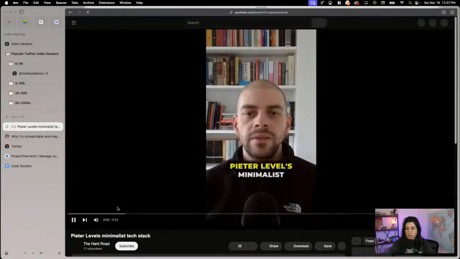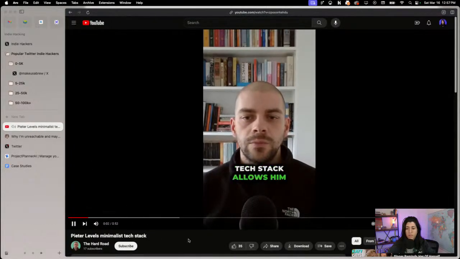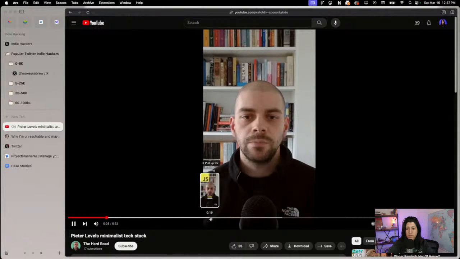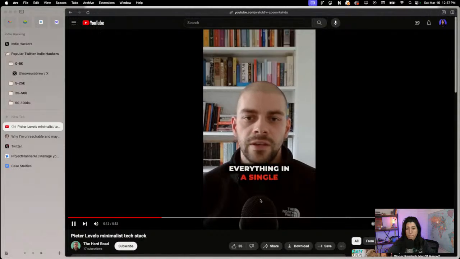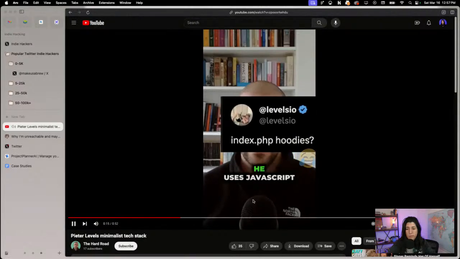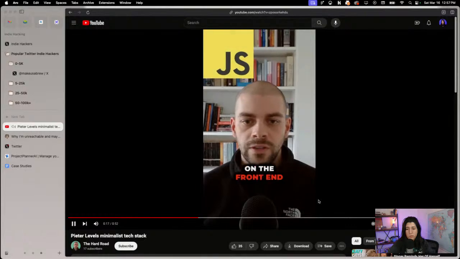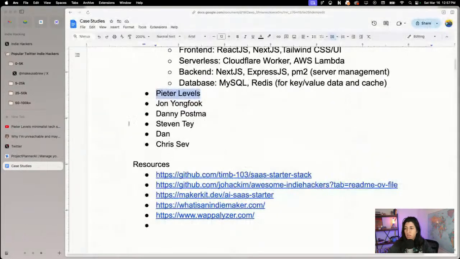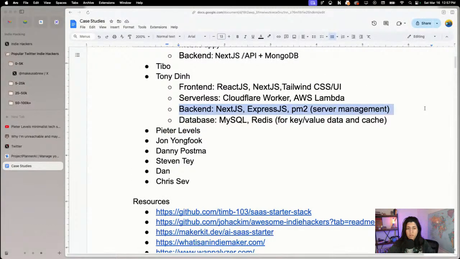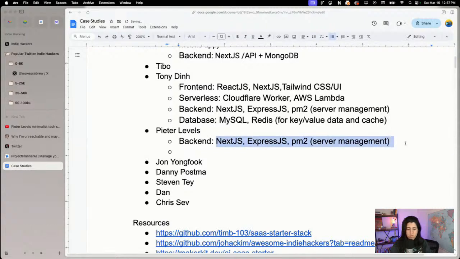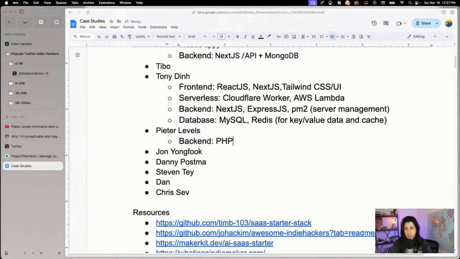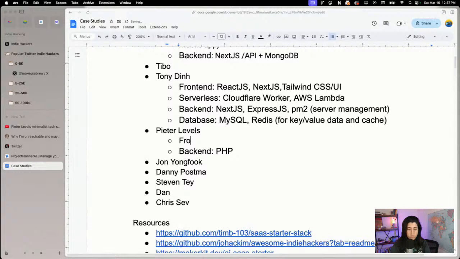Minimalistic tech stack. The feature level is a minimalist tech stack that allows him to ship fast. He uses PHP on the back end and not with any frameworks like Laravel. He's famous for writing everything in a single index.php file. He uses JavaScript on the front end. So he uses PHP in the back, and JavaScript on the front end.